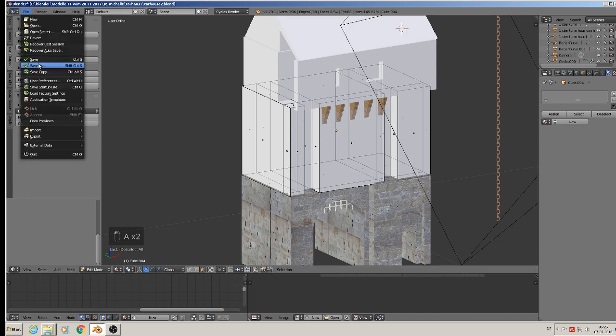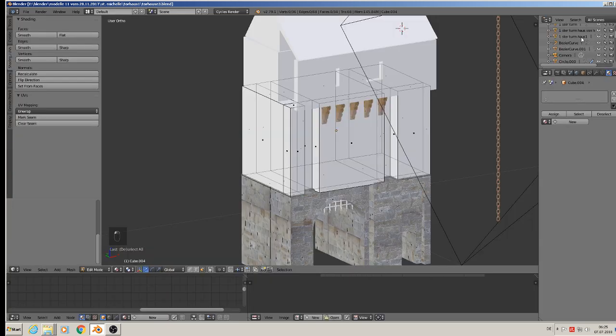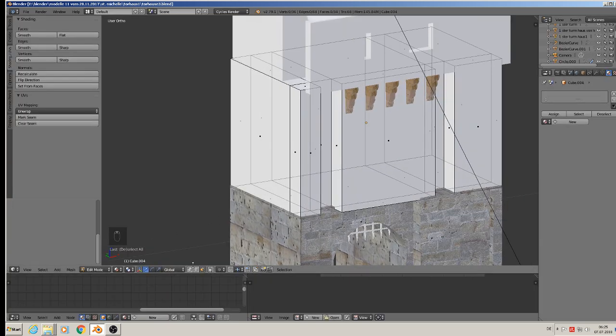So file, save as, new version number. It's 3 in my case. And here we can now mark seam. It's the same as the other one. All edges that goes up and goes down at the down line and the top line. That is all you need to mark seam.